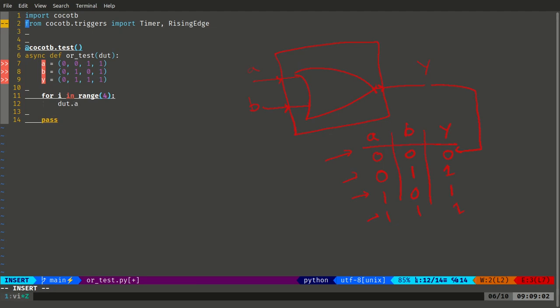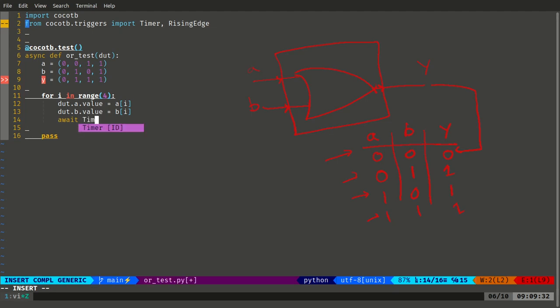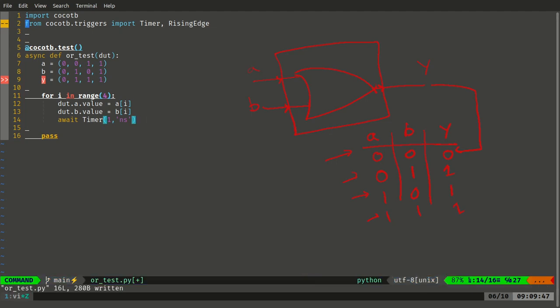dut.a, so we are now referring to the a port and we are setting its value to ai. So first it will be a0, then a1, and so on. Next we will do the same thing for the b port. Now we will wait for some time to elapse so that the input signal propagates to output. So this is also to allow the simulator to actually do a tick and increase the delta delay.